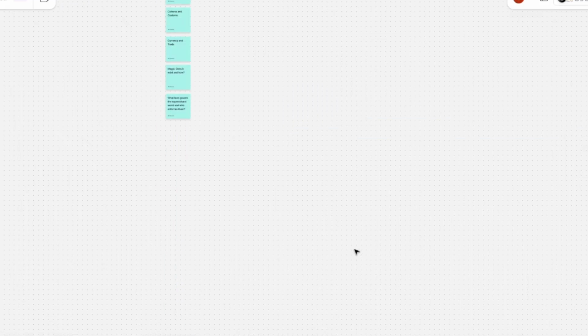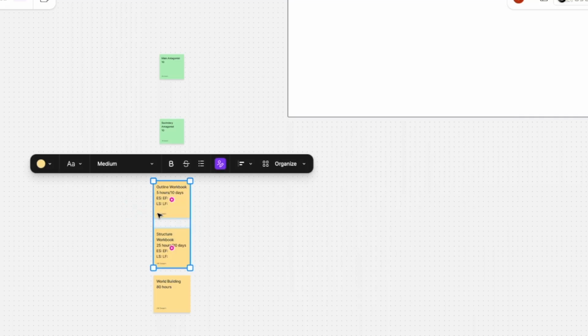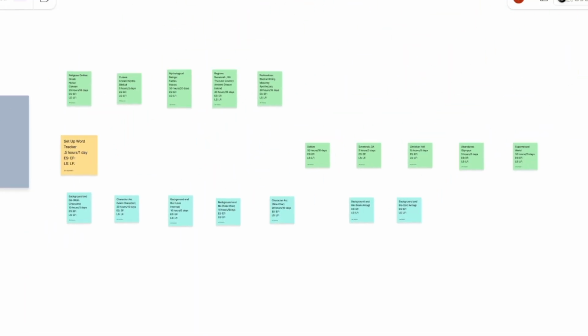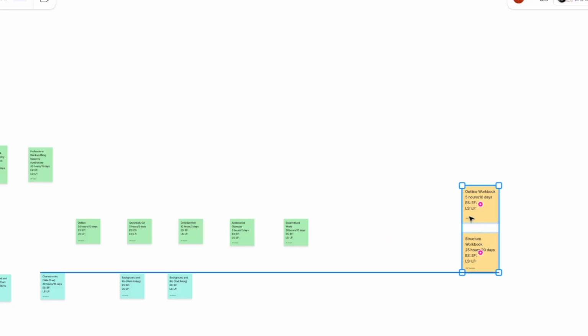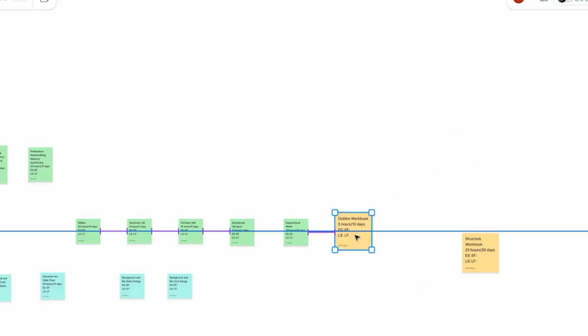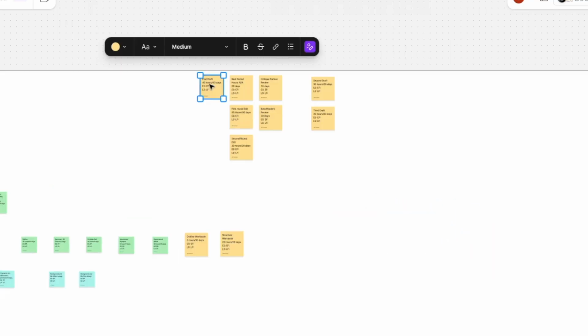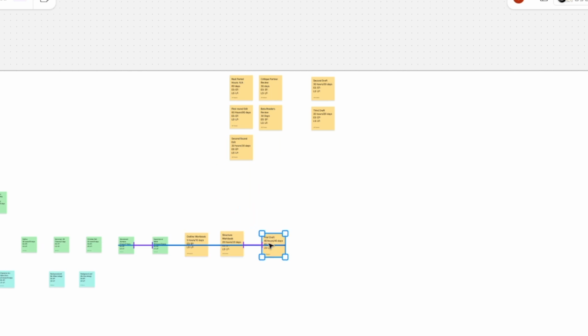Okay, so those are all of our questions. So we just got to bring up the last three tasks over here. And that is, of course, our outline and our structure workbook. Now, for those of you who are pantsers, you may not need these tasks. I'm a hybrid of a pantser and plotter, so I do both.